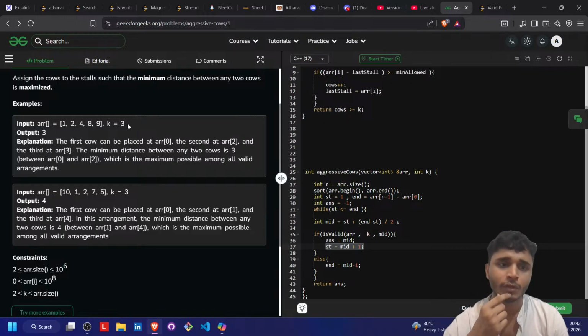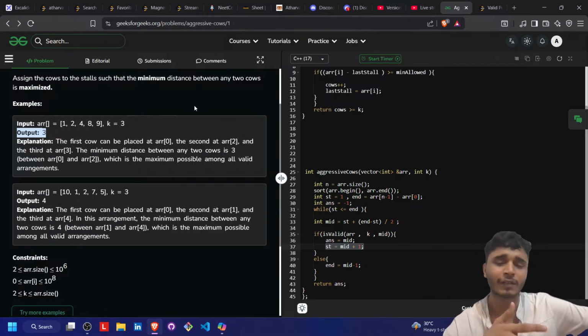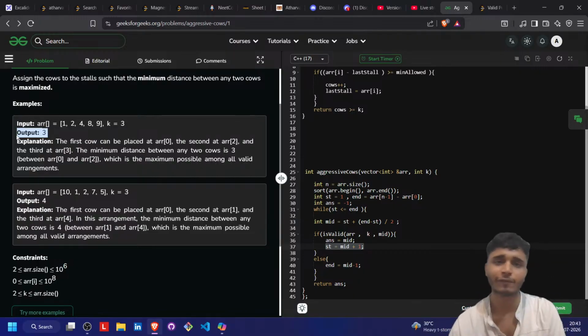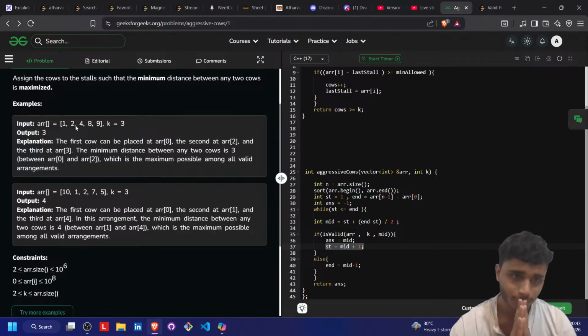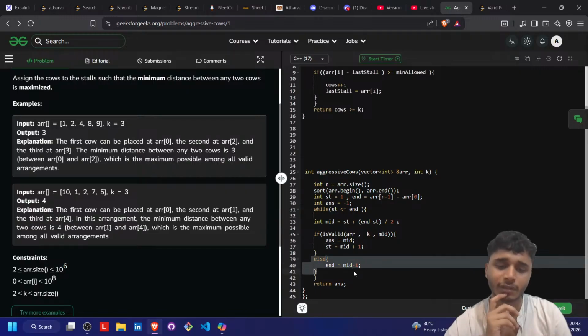Because we have to maximize the minimum distance between the cows. Maybe mid was at a point where the minimum distance is 1, but if it's a valid answer, we can check for other values further to the right, the bigger values, to find a bigger distance. The bigger the distance, the less chance the cows will fight with each other.